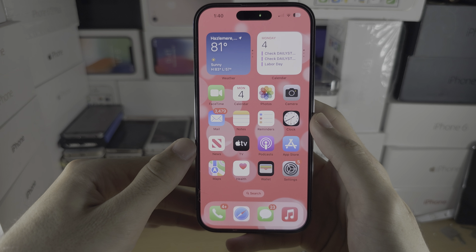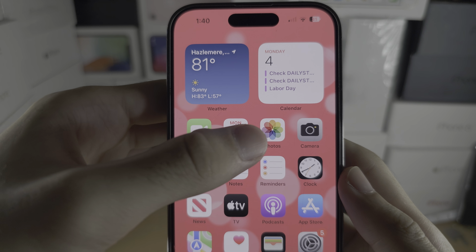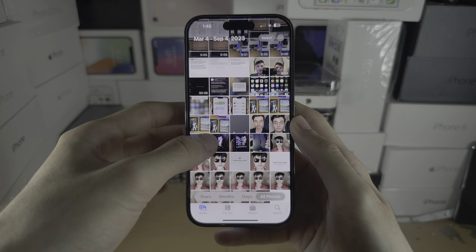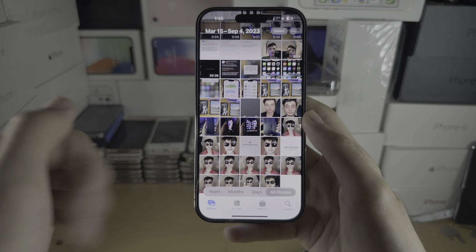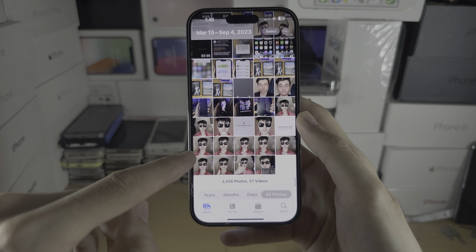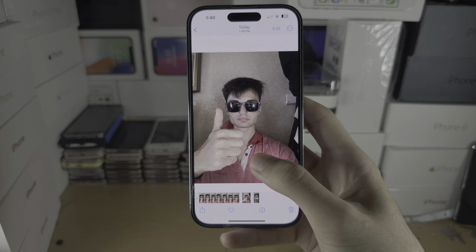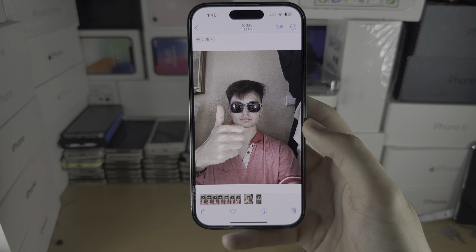Once you have a live photo, I want you to open up the Photos app, and from here you will need to locate the photo that's live that you want to set as a live wallpaper. So in my case, I have this one, and when I long press, I can see the video, just me doing a thumbs up.